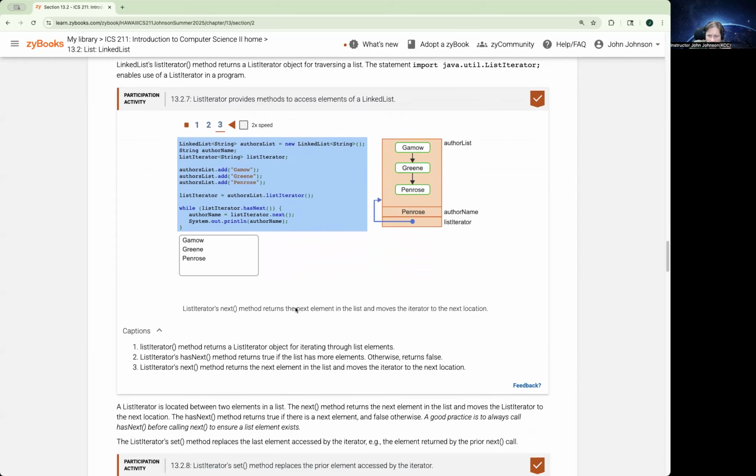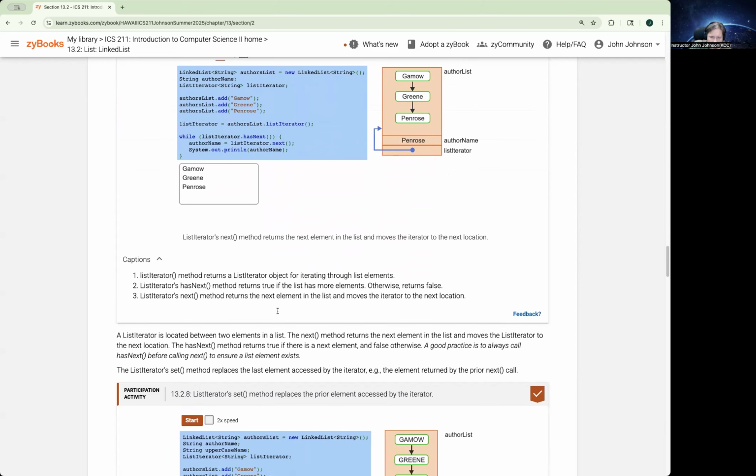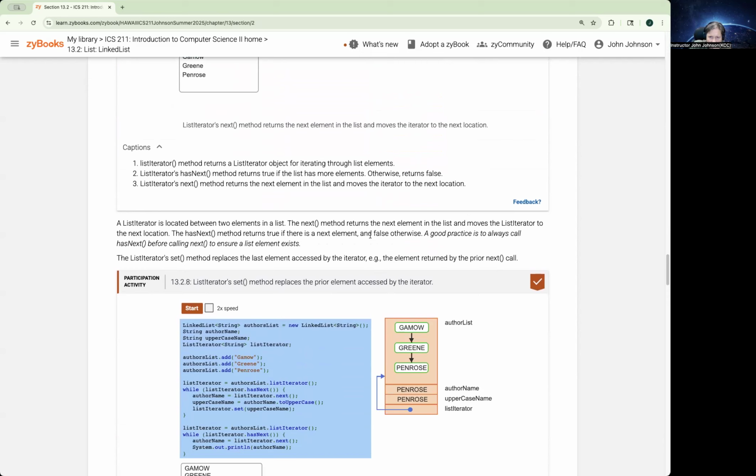Because you're keeping track of your position as you go through, you don't have to reinvent the wheel every time and traverse the whole thing. So this makes it much faster.